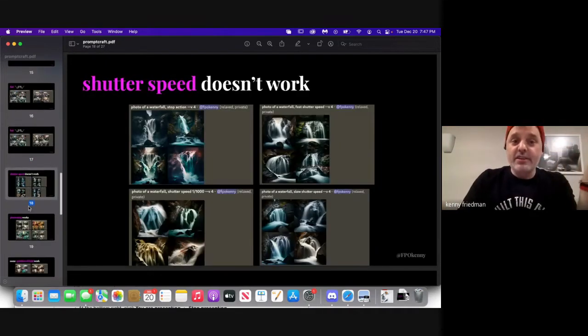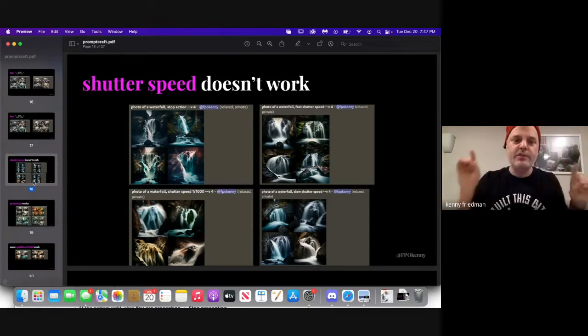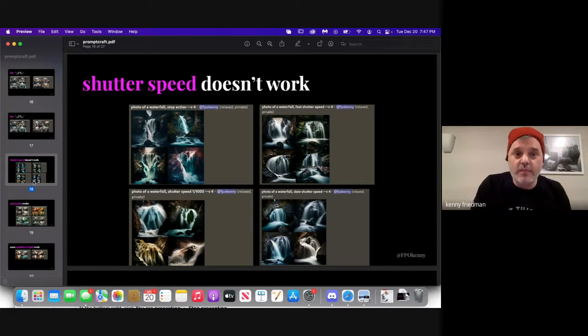Another thing I think does not work, and maybe this works better on Stable Diffusion, this is the one I didn't try because I was trying this last night on Stable Diffusion, is shutter speed. Doesn't work. These are all waterfalls: stop action, fast shutter speed, slow shutter speed, which is the one on the bottom right. That is actually a slow shutter speed. But this shutter speed of 1/1000th, it's all the same.